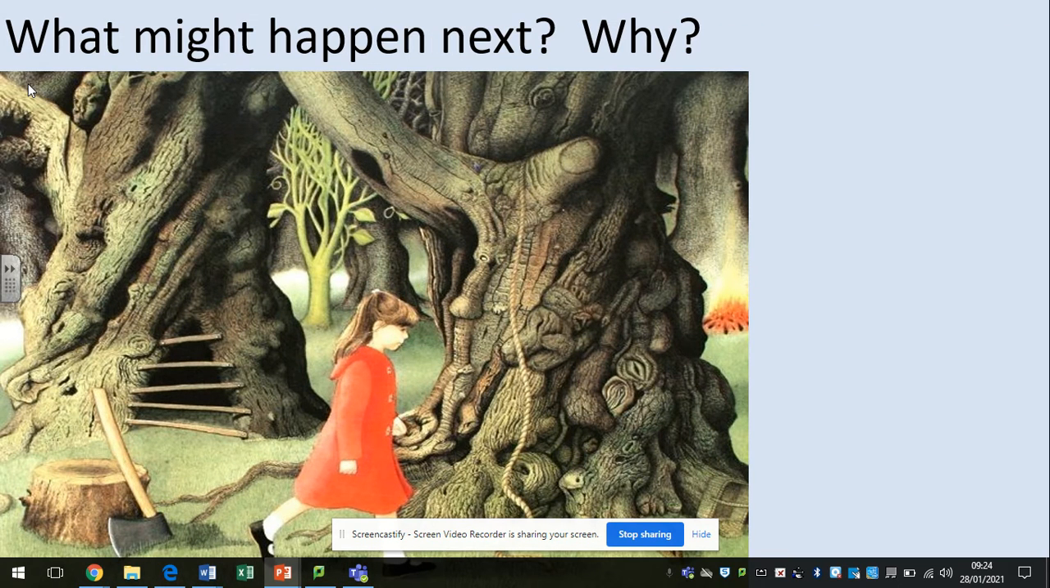So what might happen next? Pause now and think about your answer to this question. Well, I personally think that she's going to meet whoever owns that particular axe. Okay, so the lumberjack that owns the axe, or the woodman or woodwoman that owns that axe, I think she's going to meet them at some point. Okay, they might save her maybe from some wild animal that happens to be living in the woods, and might help her to get home or get to Grandma's house or whoever's house that happens to be.